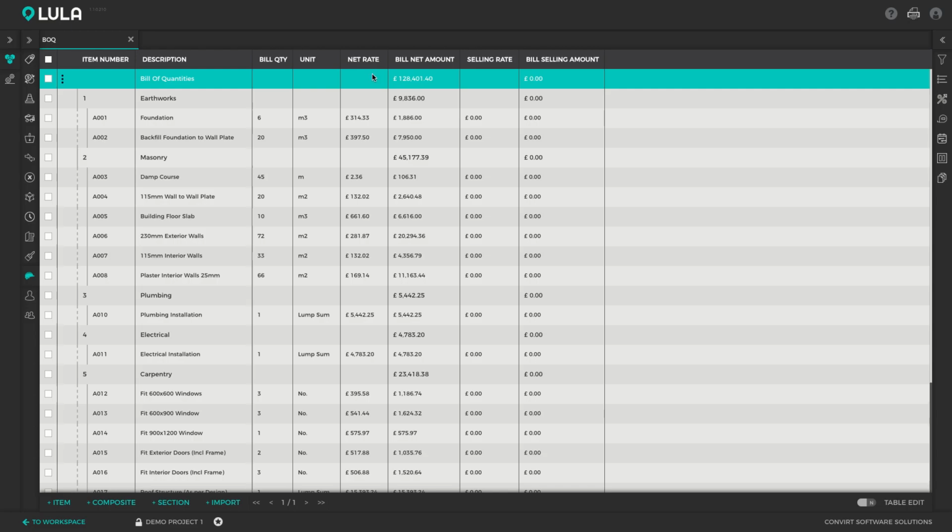As you can see, all of the bill items have net rates associated with them, and these net rates represent the cost to company of this specific construction project. However, when selling this project to a client, you typically want to add some markup on top of your own costs and have selling rates which you can then use to quote the client on.